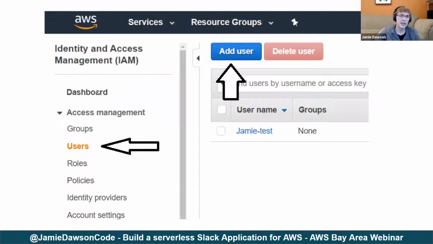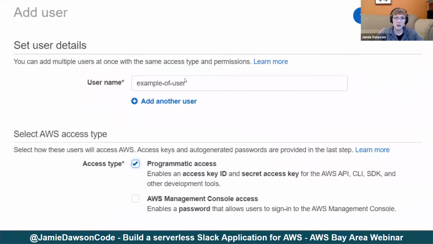Once you're at the Identity Access Management service, click the Users tab on the left side, and then click the Add Users button at the top right, so we can add our user that will connect us to Nimbella Commander. From there, all you have to do is give your user a name. I'm going to give it the name example user, but you can call it whatever you want.